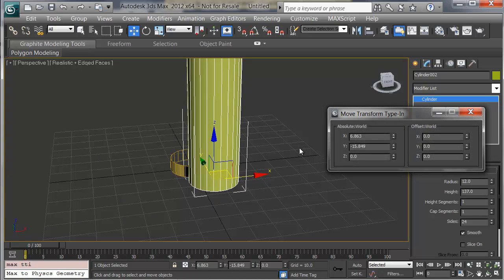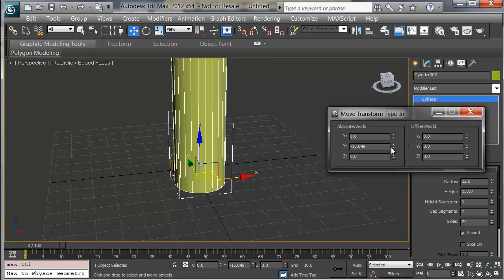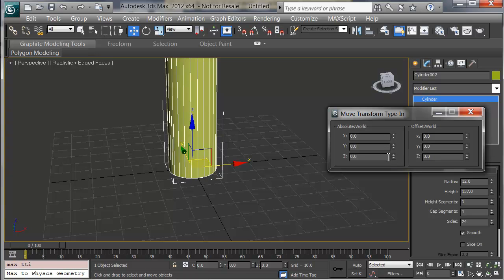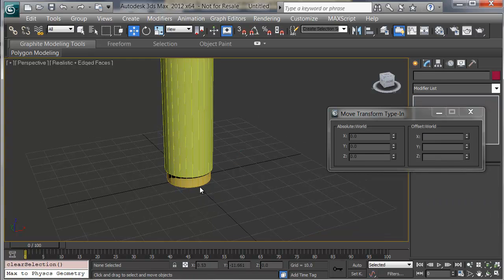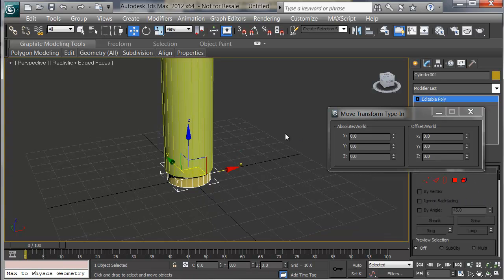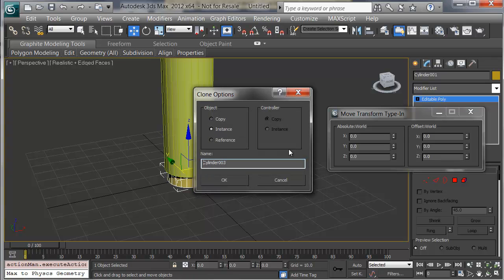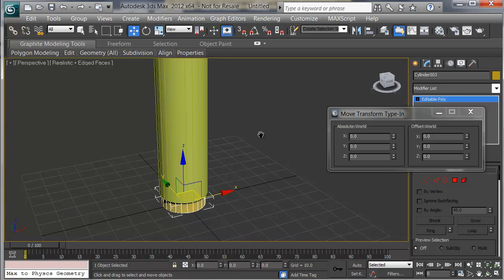I'll press F12 for the transform type in, and in the absolute world, zero out the X and Y and put the Z at 6. Now they're perfectly on top of each other. Finally, I'll take the bottom cylinder and clone it, pressing Ctrl V for duplicate or clone options, and clone as a copy. I'll put this object up at a Z of 143.